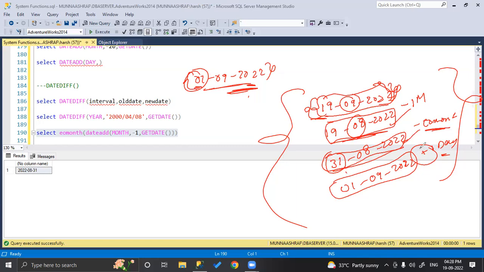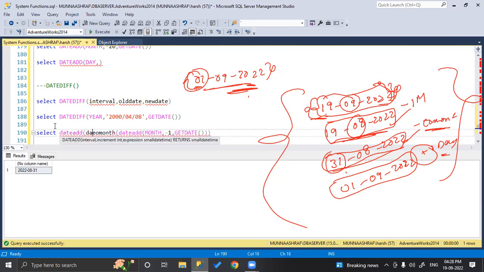I add one day, close this. Done. 2022/09/01, right? Okay, so let me use a variable.